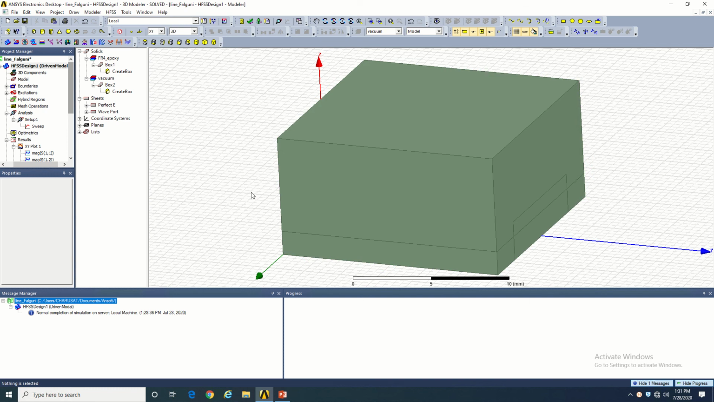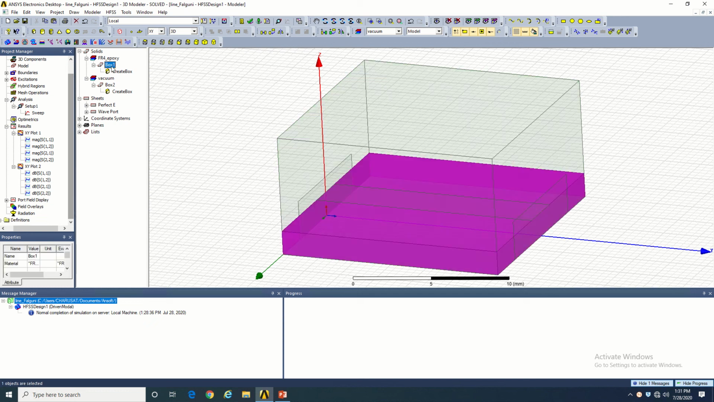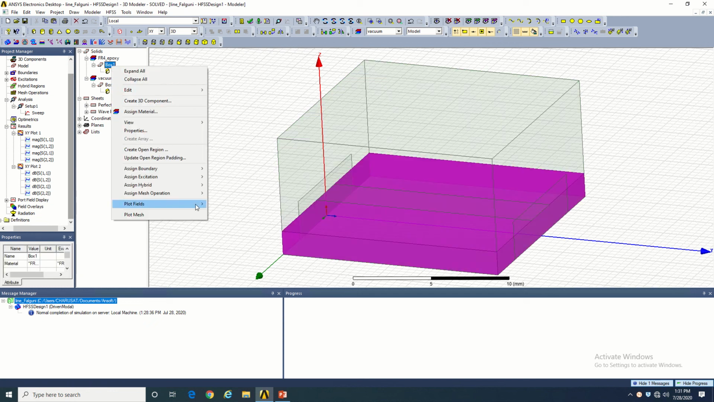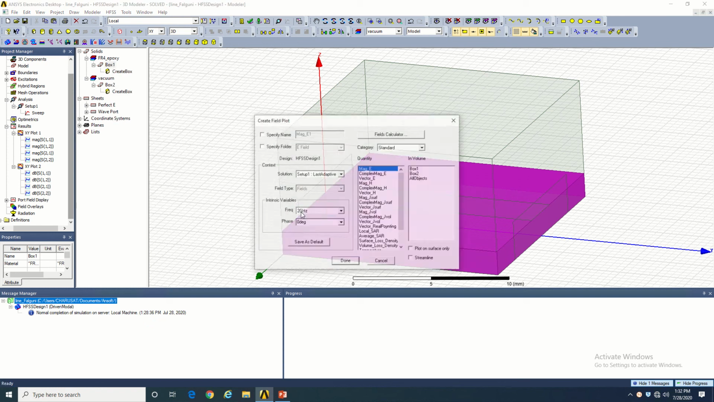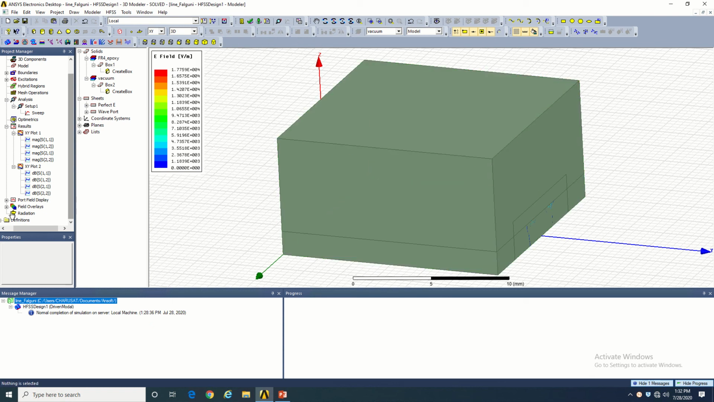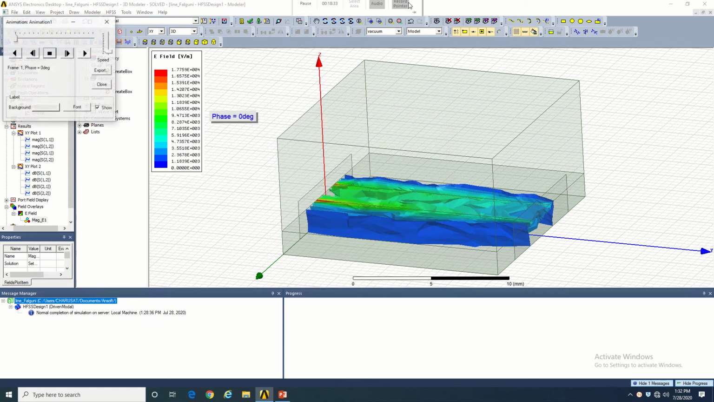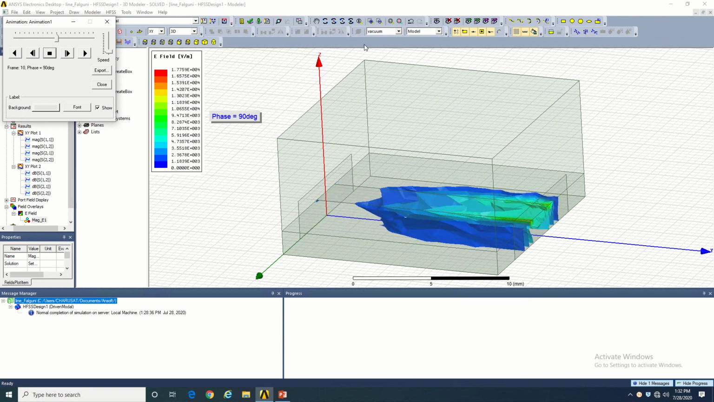Now, if you want to see how the field looks inside this, you have to click on the box, which is the FR4, right click on it and plot. Go to plot fields, E, magnitude, Mag E. You will see the field distribution like this. Okay. And now if you want to see how it goes according to the phase, this is how you can.